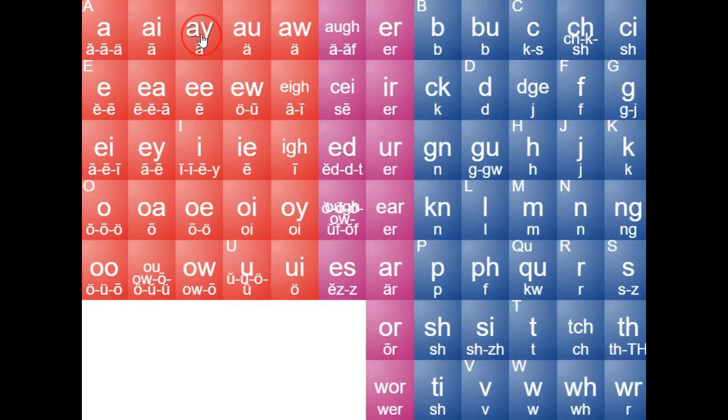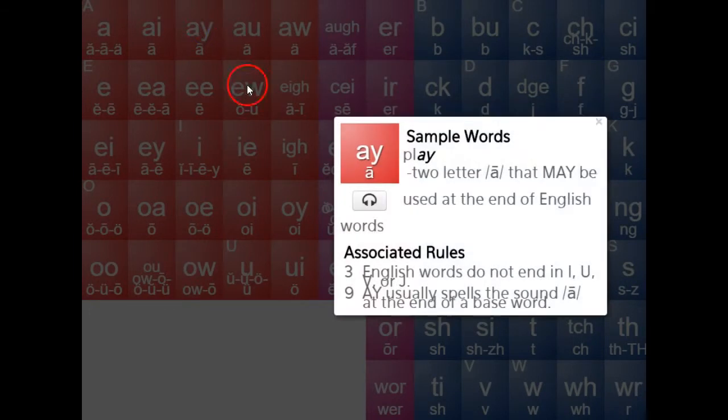Now, if you go over this one, it's another sound of A. If you click on here, you get the sound A. Two-letter A that may be used at the end of English words, such as in the word play.